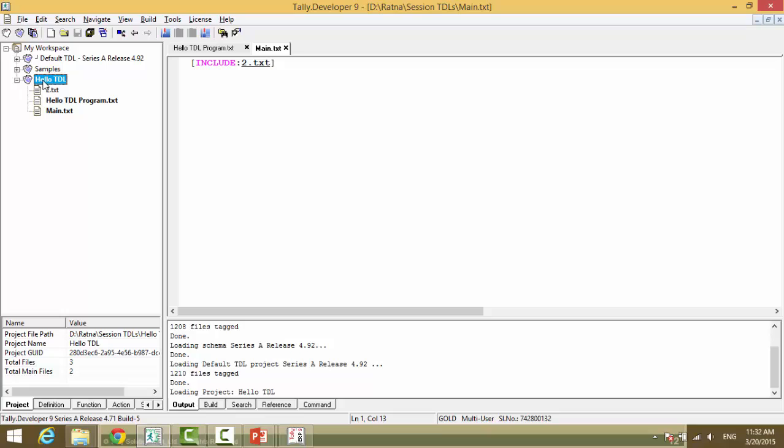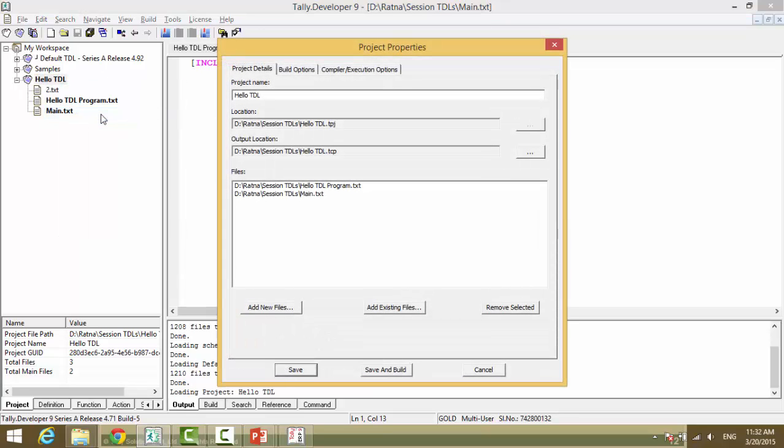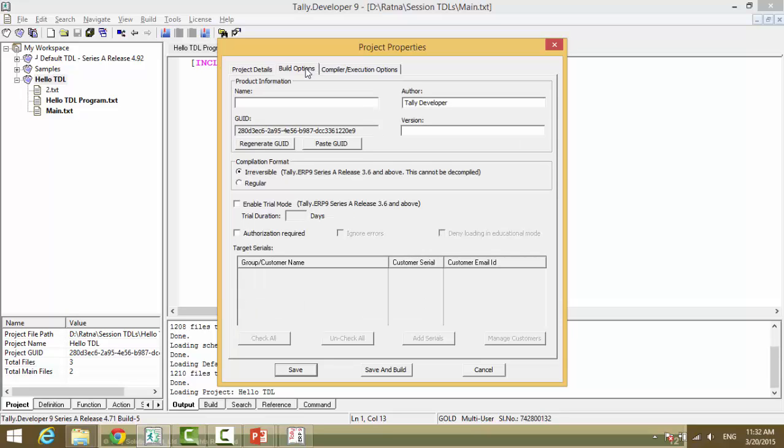Now comes the encryption or building of this for a particular serial number. On this, you first right click on the project, click on properties. So a project properties pane is open. In build options, you can give the name of your product, say TDL program. You can provide the author name. Suggested is you provide your company name, the name of the developer, and his or her mobile number.